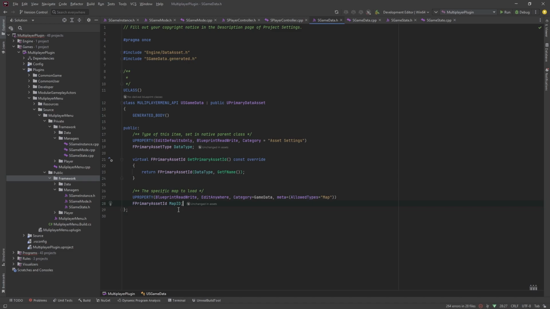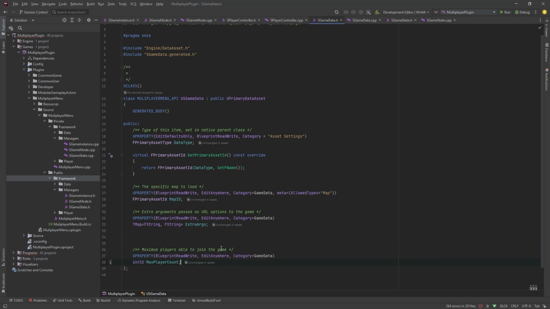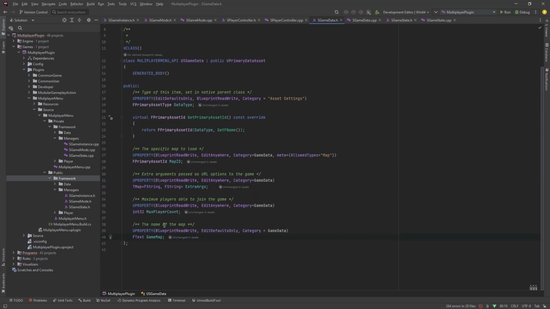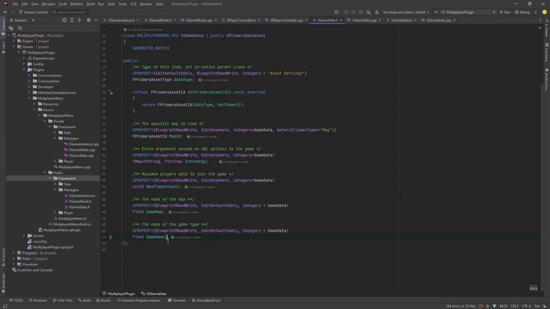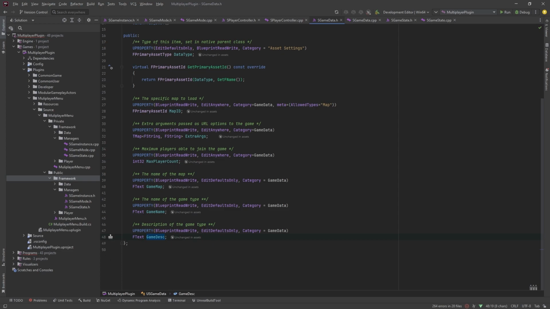So we're going to just store a map. That'll be our level that we want to load for this game mode. There'll be arguments that we might want to pass, so this can be custom settings and whatever else. We'll have our max players, so how many players the game mode is going to have. This will be the name of the map, or you can use it as some other title, like the game mode title, if it's deathmatch or team deathmatch or whatever. I'm just going to call it game map for a name, and then the other one will be the game name. So you might have something like Just 2 and deathmatch, they're the two sort of game titles, and then you've got a game description, so that will be more information about the game type perhaps.